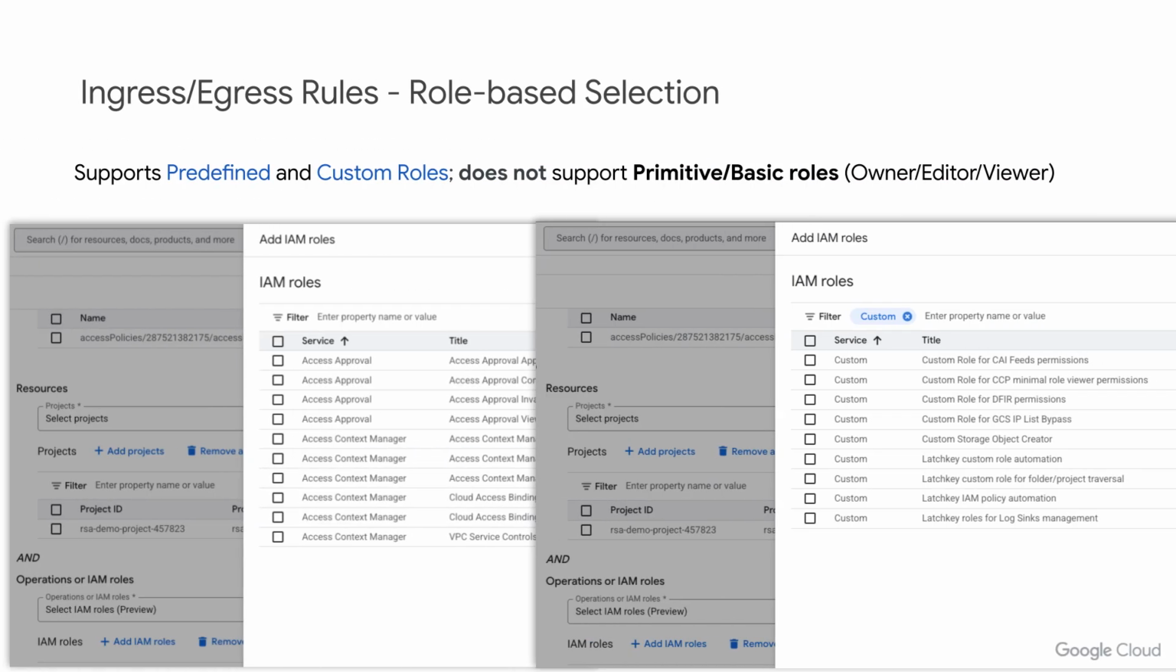I want to call out that this feature supports both predefined and supported custom roles. That's especially useful for organizations because oftentimes they'll already have gone through the work to create custom roles for specific job roles within their organization. And supporting custom roles means that they don't have to reinvent the wheel to grant that specific access into their perimeter.